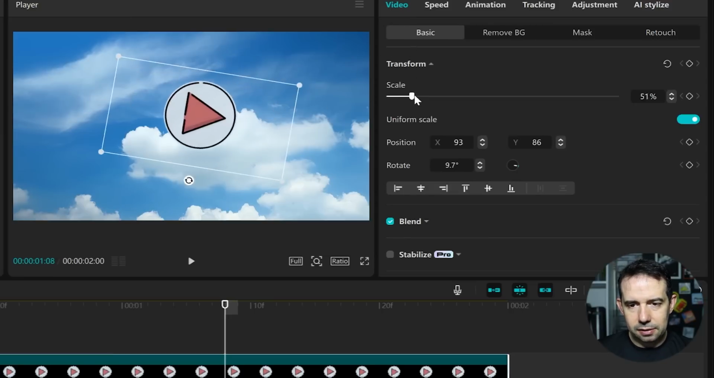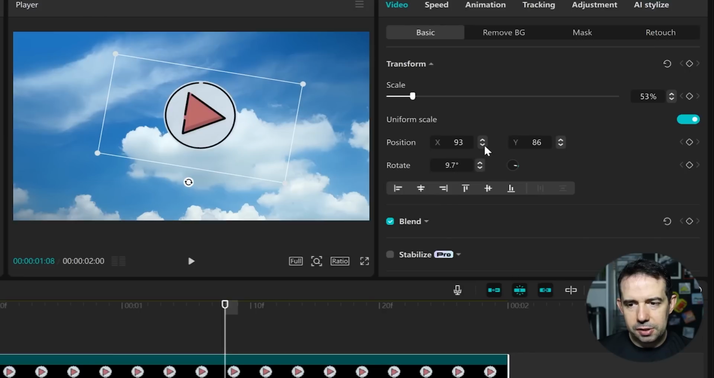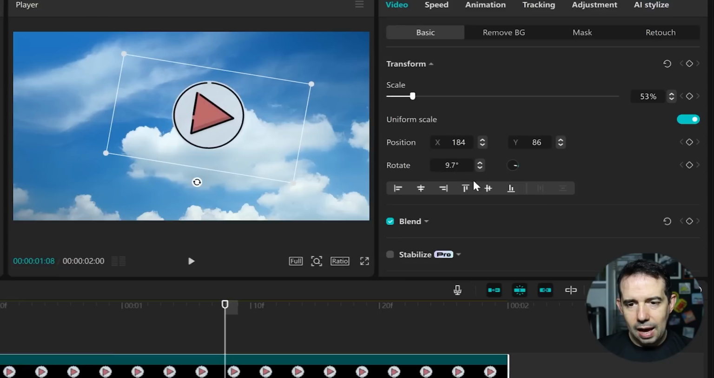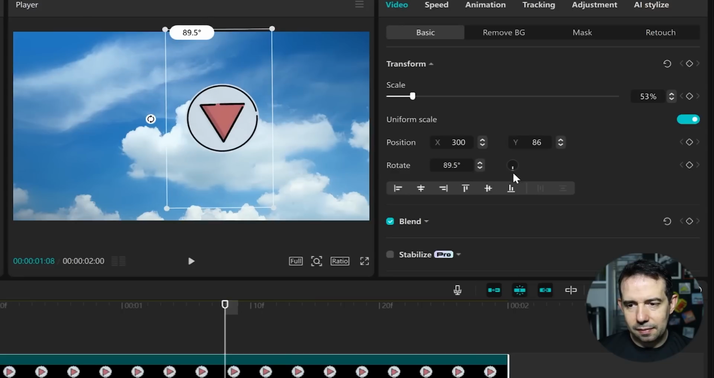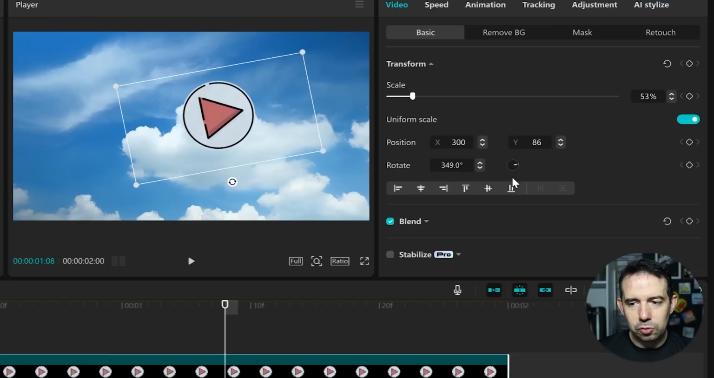So I can change the scale, change position by clicking on the little arrow. It's a very slow procedure. I can type the position as well. For example, 300. I can rotate the clip here also by typing the degree, 50 degree, or dialing this knob over here. And I can align the clip also.